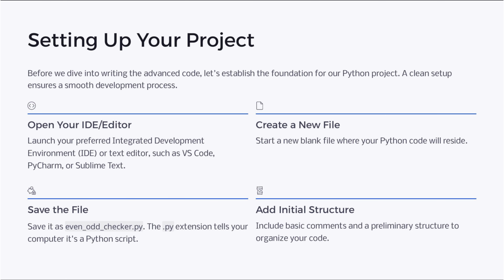Begin by launching your preferred integrated development environment, like Visual Studio Code or PyCharm. Create a new file and save it as even-oddchecker.py. This setup is crucial for organizing your code effectively. Add initial comments and a basic structure to guide your development process, ensuring clarity and efficiency as you build your project.